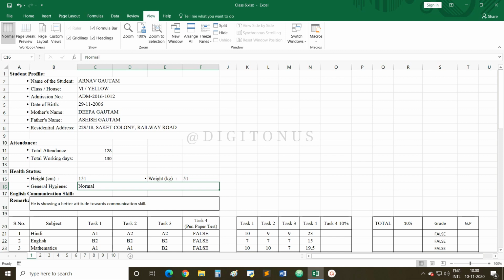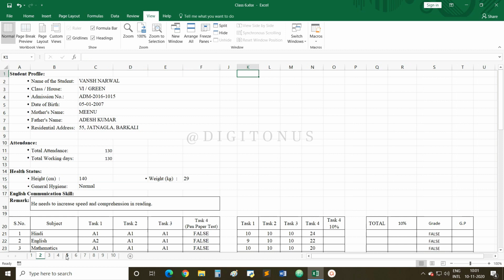Now I have to do certain tasks. I have to calculate the total, the percentage, and the grade scored by that particular student. This task I have to do individually for every student of my class. Suppose there are 10 students in my class. So I have made 10 individual worksheets, starting from sheet number 1, 2, 3 and so on up to sheet number 10.